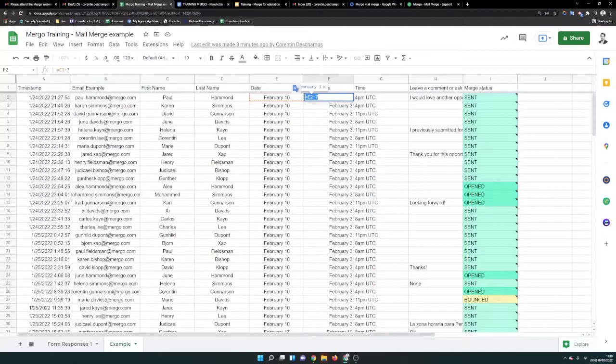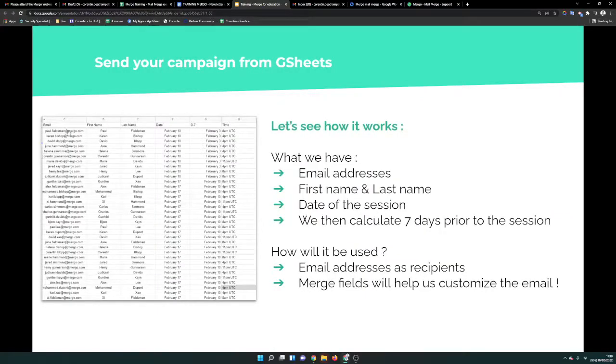It's just like that. So when the session is on February the 10th, I'm just calculating 7 days before in order to tell Mergo, okay, at this date you have to send the email. Okay, so it's a bit pointless here because February the 3rd is already passed, but you get the idea. Okay, so now we see that we have the columns, and how will it be used.